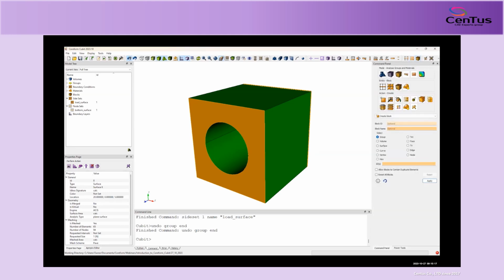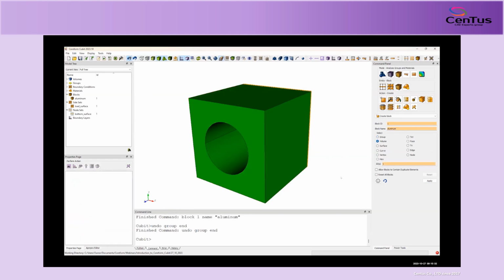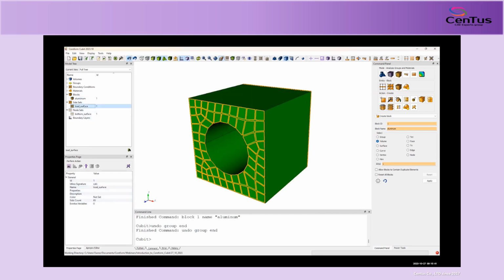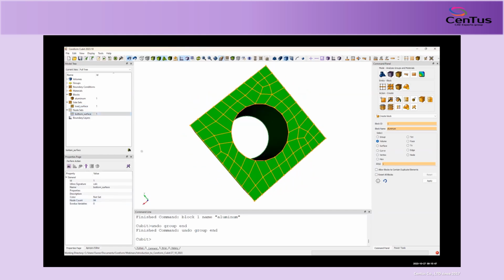And so now maybe I want this to be an aluminum. One for here, block 1, it's aluminum, and I'm applying it to the volume. Now if we look at our model tree and look at our properties, it's automatically grabbed the elements that are in that block or in the volume that we assigned the block to. It's done the same thing with the side set and with the node set.